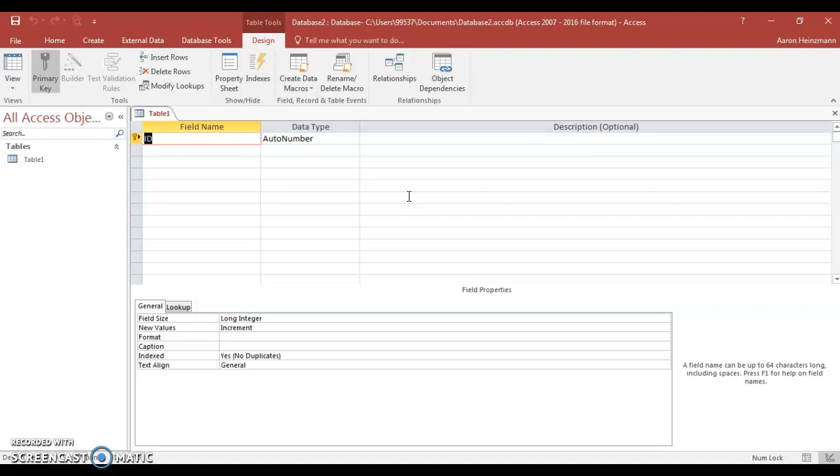So as we go to design view here, essentially we're going to set up our fields that are going to be critical in our database. So let's say that we were creating a contact database of key contacts in our business.